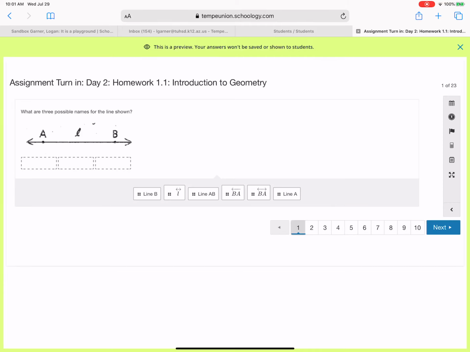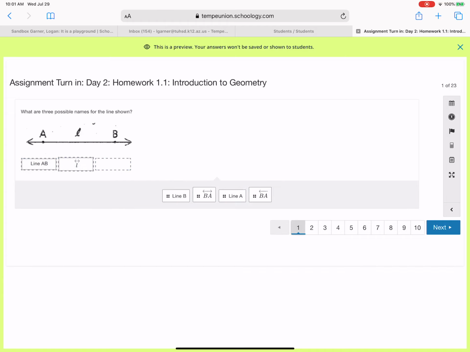All right, so I click Start New Attempt, and it brings me to this first page. And it says, what are 3 possible names for the line shown? So I have these answers down here, and I'm just going to slide the answers into these 3 boxes. Now, for instance, this could be called line AB. It could be called line L. It could be called line BA. So those are the 3 possible names for this line based upon Lecture 1's notes.